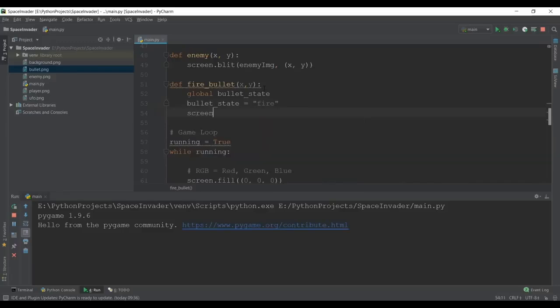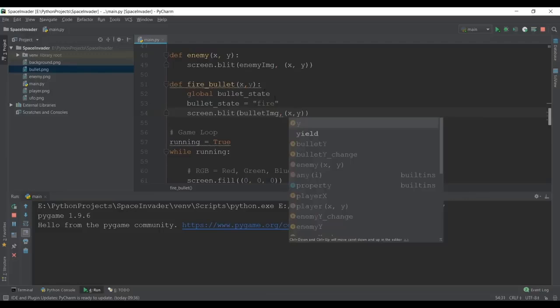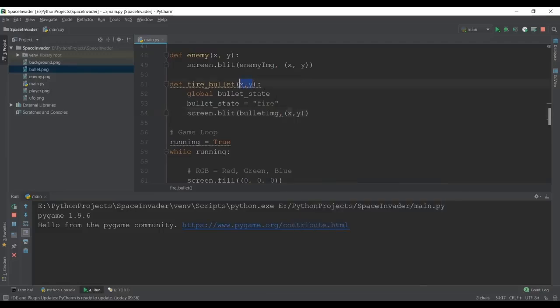After that, we just need to make sure that it appears on the screen. So I'm going to write screen.bullet. We need to draw the bullet on the screen, and then I'm going to write the name of our bullet image, and then the coordinates of where we want it to appear. We just want it to appear on x comma y, the values that we are getting from the function. Now we want these values to be at x plus 16 and y plus 10.